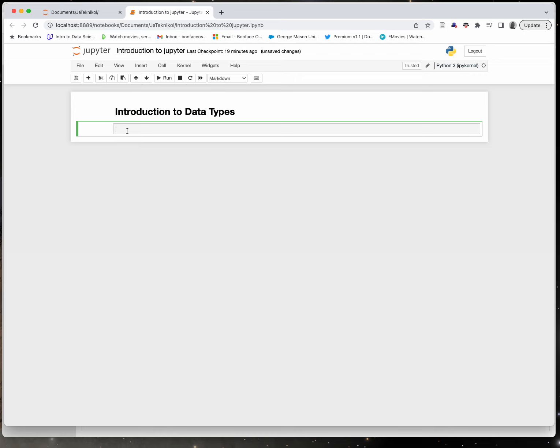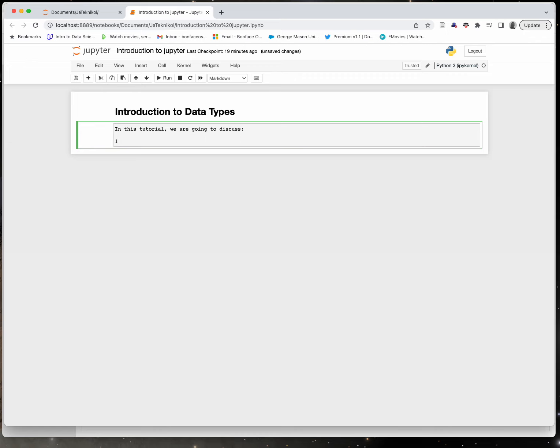So I'm going to introduce in this tutorial, we are going to discuss the following, so I can enumerate them. One, it's going to be strings. So these are the data types we are going to look at.